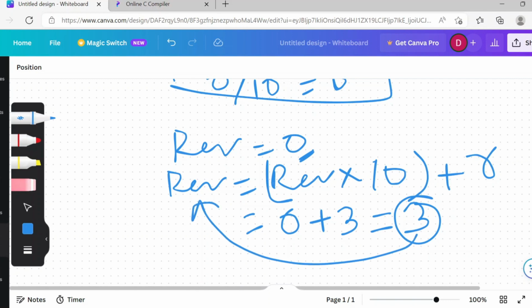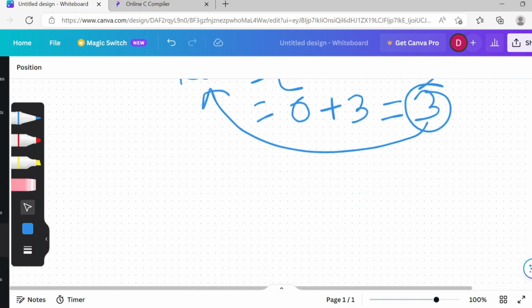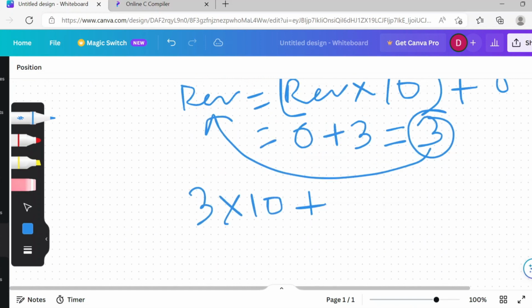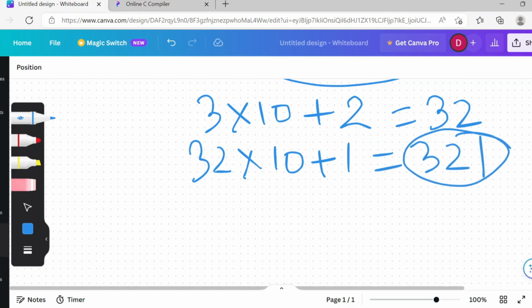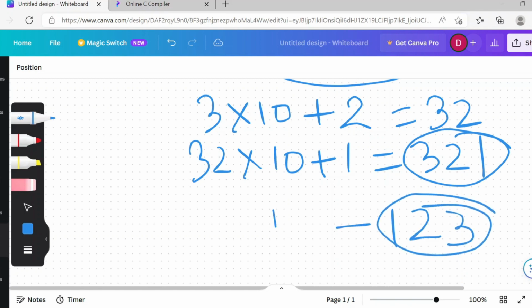Next time what will happen? You see, next time 3 multiplied by 10 plus the second value, which is 2, right? So it is 32. Next time what will happen? You see, 32 multiplied by 10 plus 1, that is 321. Now you see, the input was 123, and the output which you got is 321.